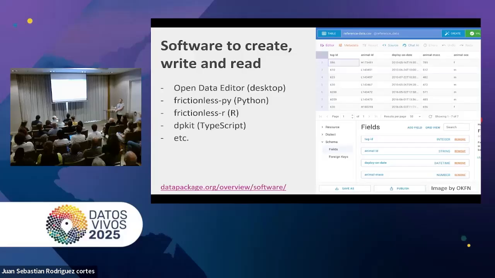How do you make a data package JSON? There's a number of open source software available. If you want a desktop UI tool, there is the Open Data Editor, where you can describe all the fields you have in your CSV and all the metadata. There's two packages that are really useful in more operational environments, or in R and Python. And there's a new kid on the block called dpkit, which also offers ways of creating data packages, of reading data packages. Our team at INBO is maintaining the R package.